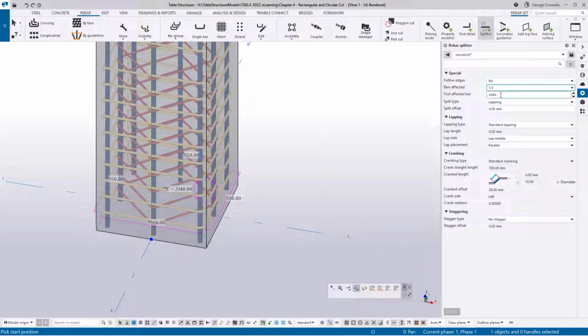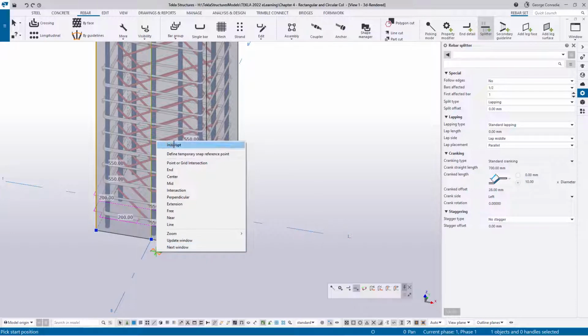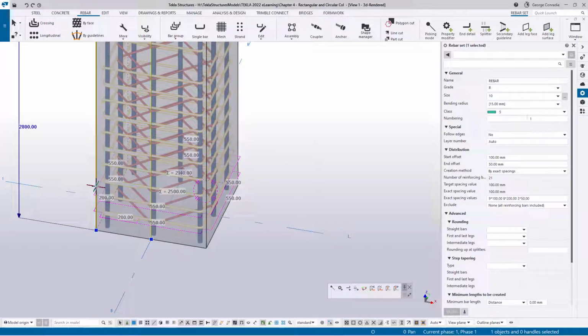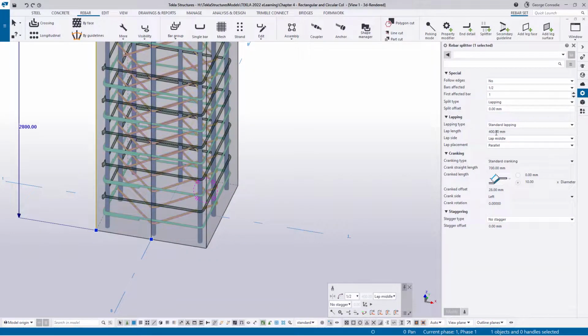and the first affected bar, I want it to be the first bar. So it's going to basically split this one, this one, this one. And if I click on that edge, it splits it. Now you can't really see anything except for a massive lap there. And we'll just right click intercept. If I click on this, you can see every second bar is lapped. And we go back to standard and we change it to custom, and we change the custom to 0.